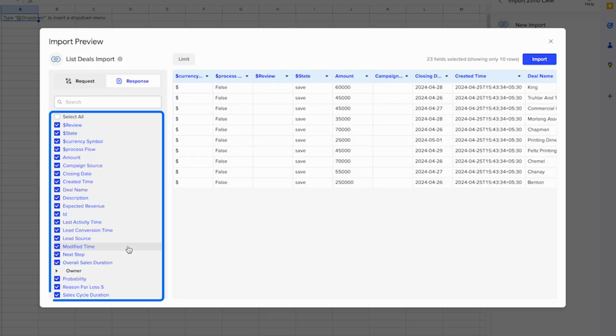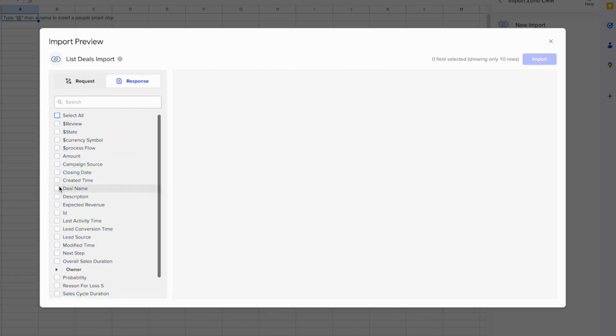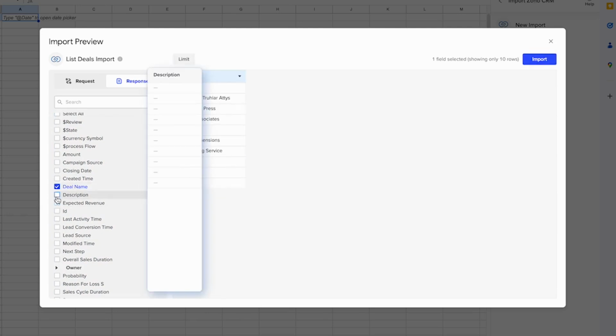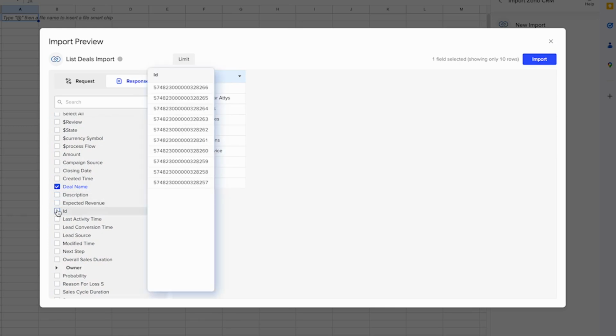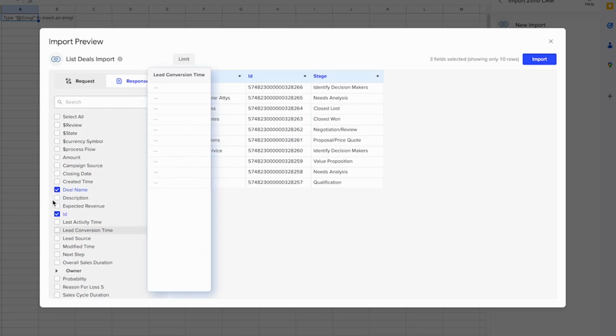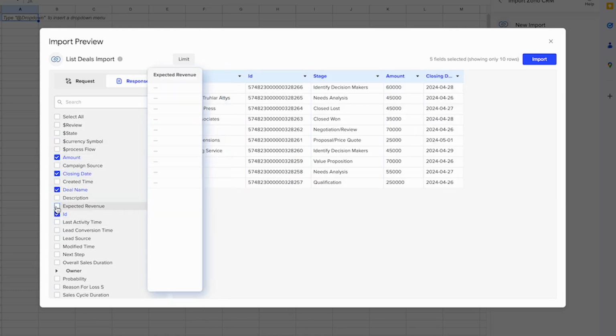And here you can configure your import exactly how you want it. You can either select all of the fields or you can unselect them and then pick which fields make the most sense for you. And then you see here on the side, there's a preview of what the data will look like. So you can see what actually has data and is meaningful for your import. Grab a few of those.